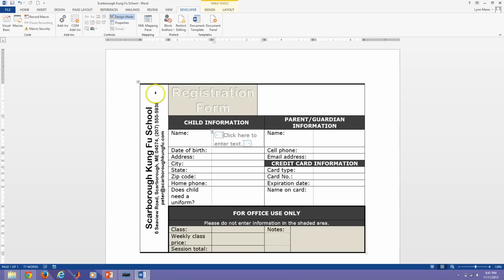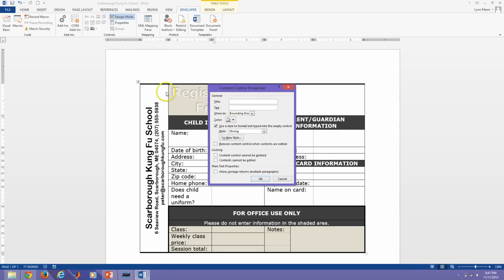Now with content controls, there is the content control itself and then the properties it holds. So what I want to do is click on Properties, and there is a title, a tag, show it as a certain bounded box, start in tag, none.